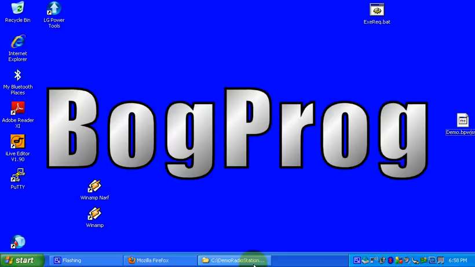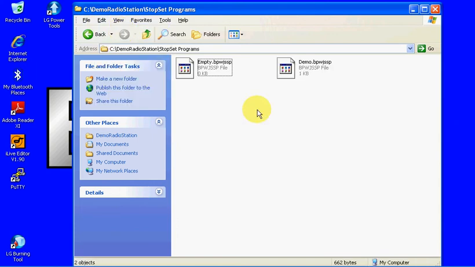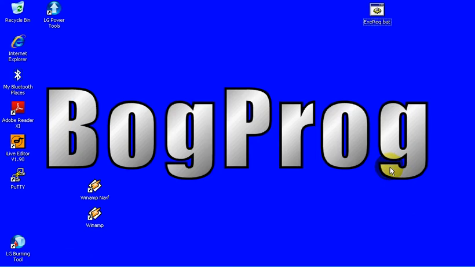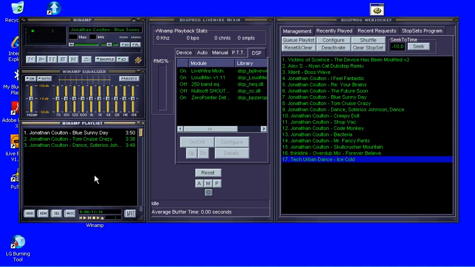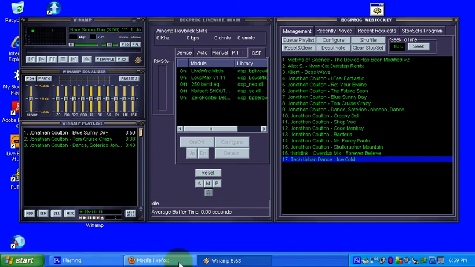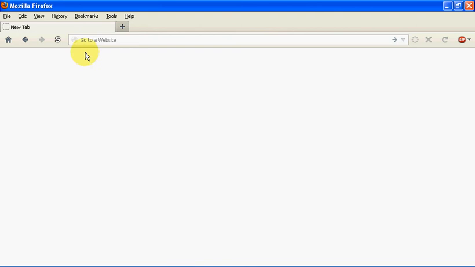Alright, so let's undo that move. External triggers. Now, there's more than one way that you can externally trigger and manually trigger a BogProg WebJockey StopSet program. BogProg WebJockey StopSet item. You can add it, and you can also trigger manually, manually push a StopSet file. You can do this with the example web page.